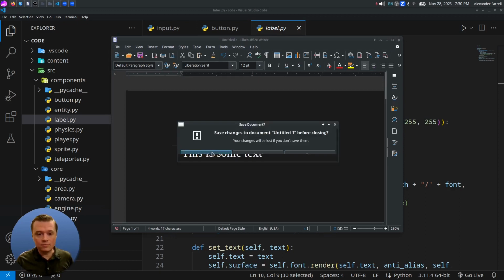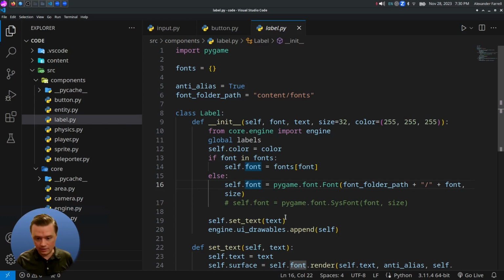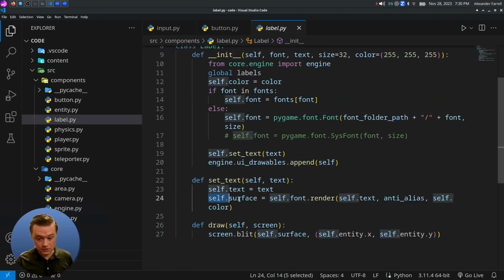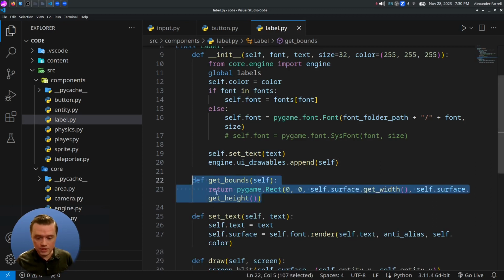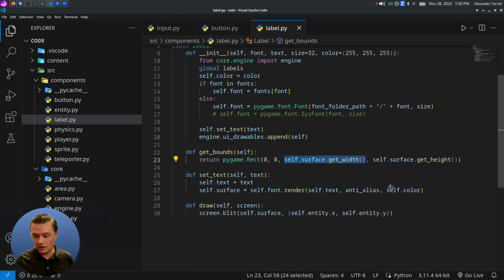When Pygame renders the text, it returns a surface. I'm in label.py. It returns a surface, and you can actually get the size of that surface and know how big it is. We're going to add in label.py a function called getBounds, which will create a rectangle of the size of that text. We're going to get surface.getWidth and surface.getHeight.